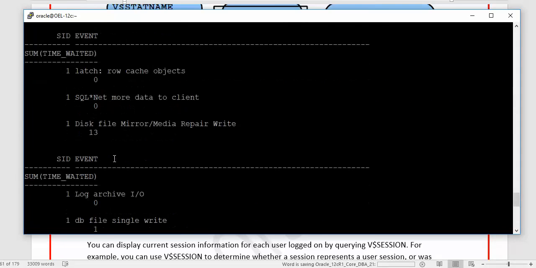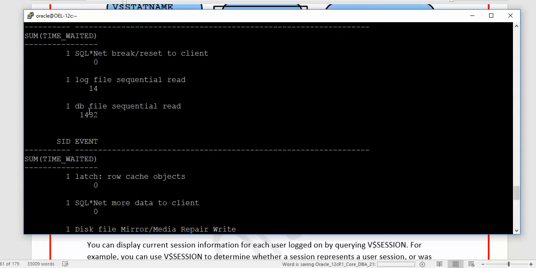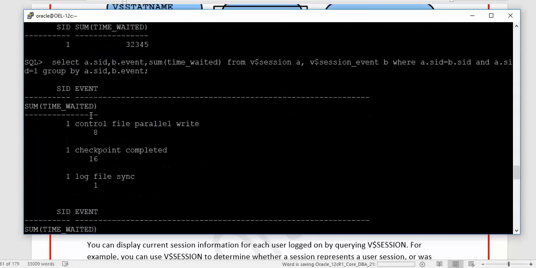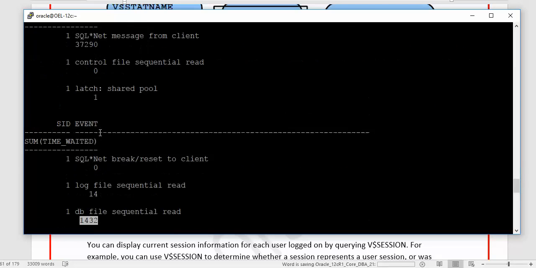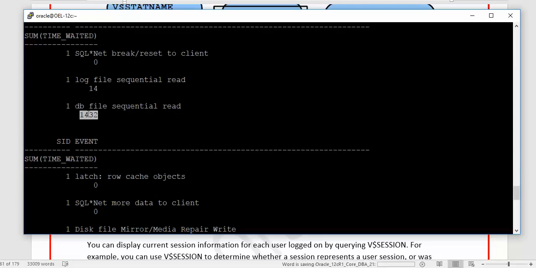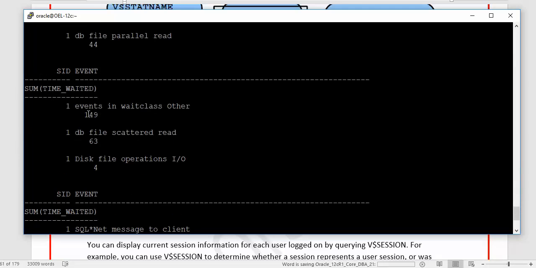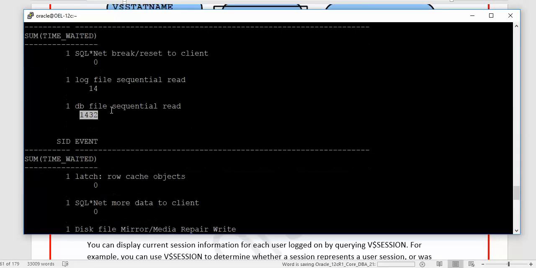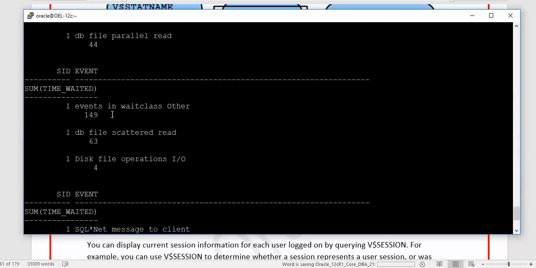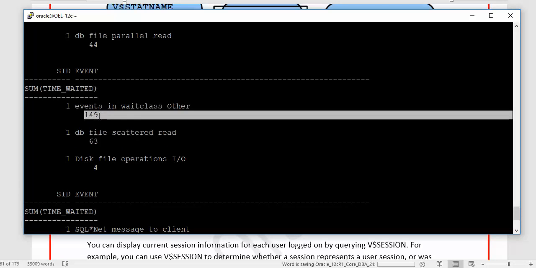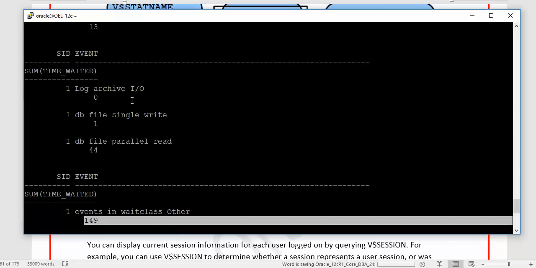Now if you see, for db file sequential read, there is a lot of time waited out of the complete total. There is also checkpoint, and control file parallel write. DB file sequential read is something that is actionable. You have to consider waits only if there is a wait in the particular class. This is the wait class. For the events in the wait class, it has only waited for 1.49 seconds. So it is not a problem.